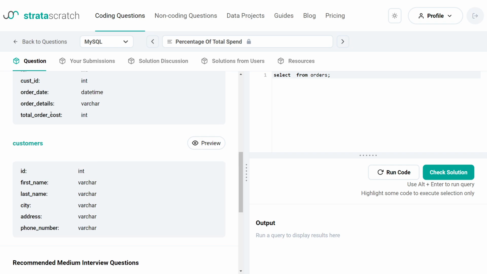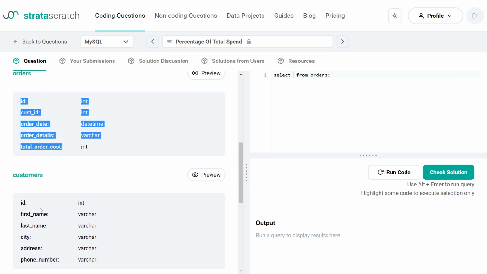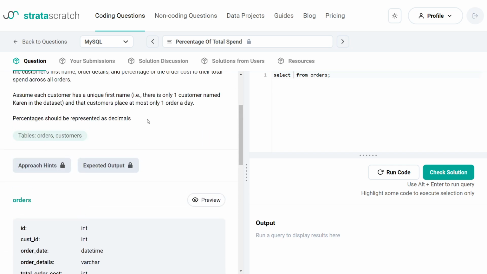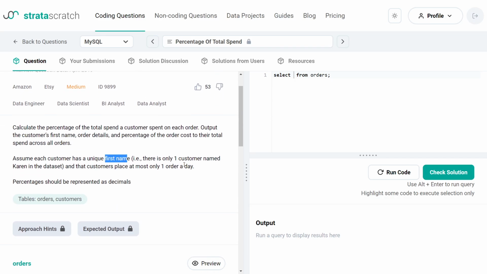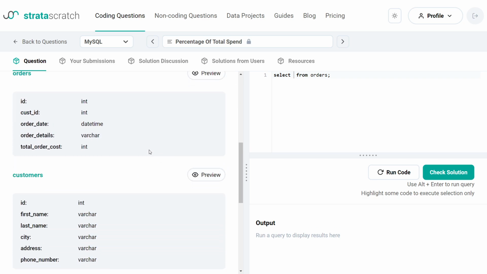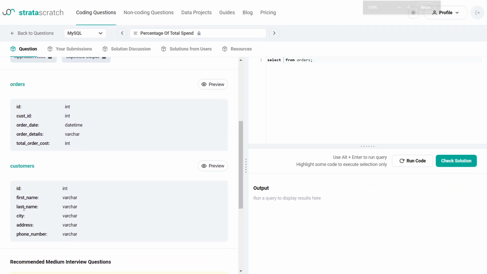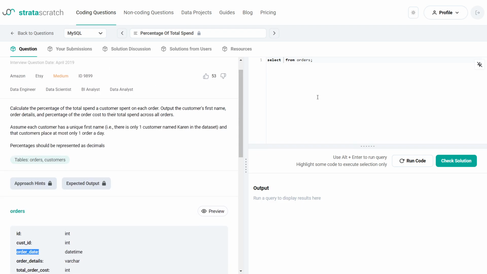Okay, we got actually two tables. Yeah, I thought it was only one table. So I have to show the first name and apart from that the order detail. So first name I will get from where? First name I will get from here. Order detail I will get from here. So I will use join.